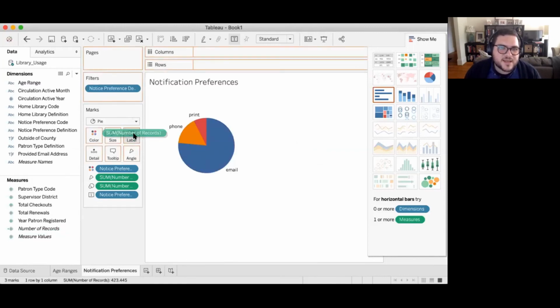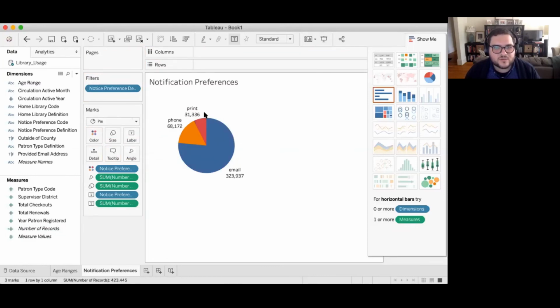And I'm going to say, let's label those as well. So now I can see, okay, I've got 31,336 print, 68,172 phone, 323,000 email. So obviously email is a lot. Those numbers don't mean anything to me right now. What if I wanted to see percentages of what percentage of people are using phone to be notified?